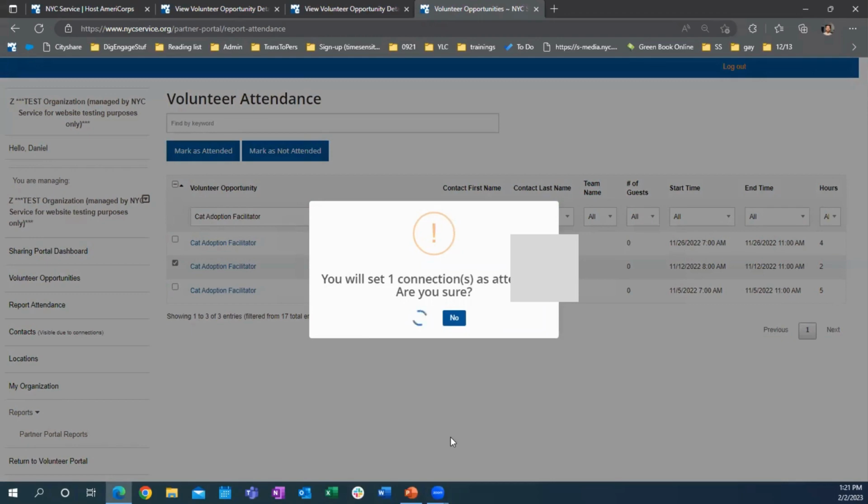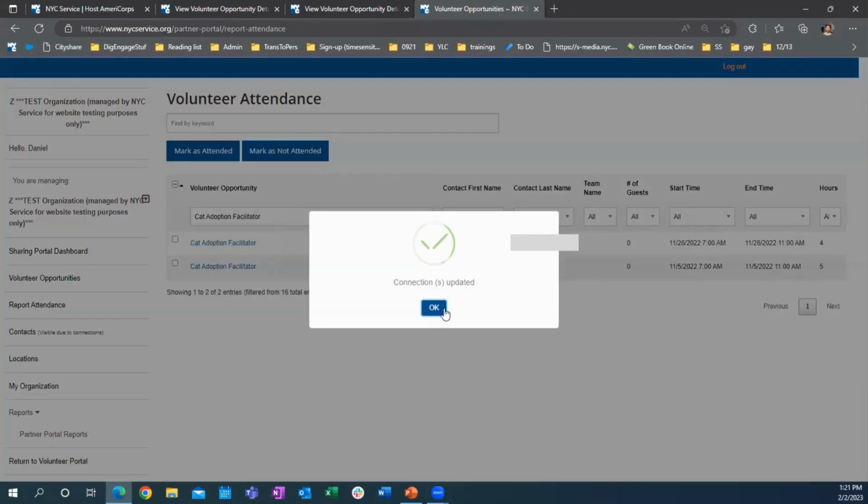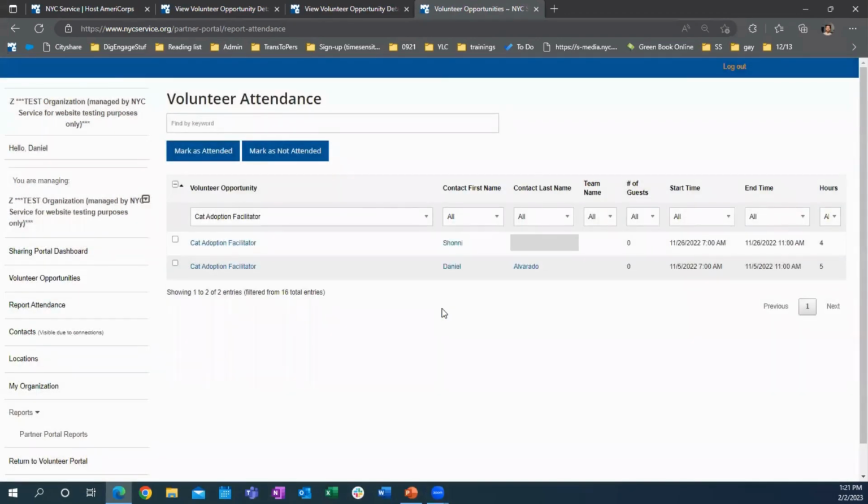And it's important to mark attendance, because volunteers can see this on their end in their civic transcript, that they were marked attended for any opportunity, and that their hours were verified for the organization. So in case they need to present it to someone, it's important that organizations are up to date with marking attendance and verifying hours.